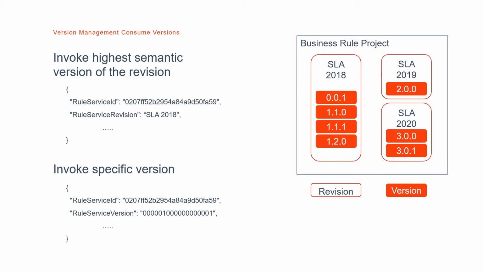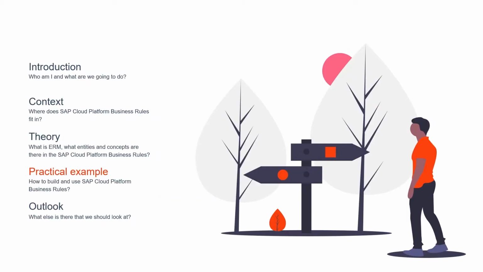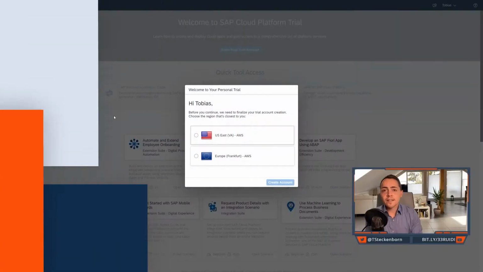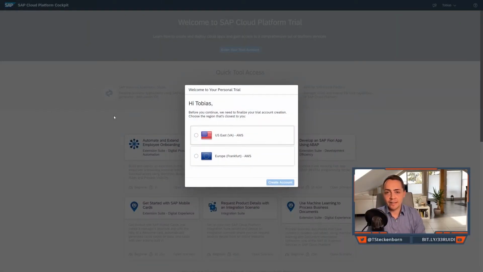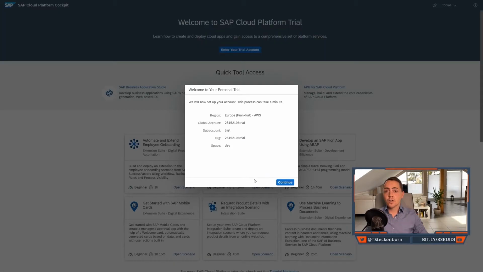Right, so now let's dive into the practical example. I'll start this practical example with a blank trial account so that you can better follow and understand what I'm doing here. I'll choose Europe Frankfurt as it's nearer to me, and I'll create my trial account. Okay, with the trial account created, let's get started.